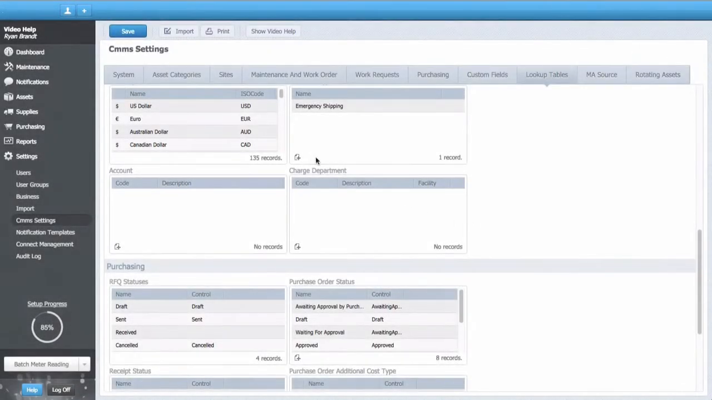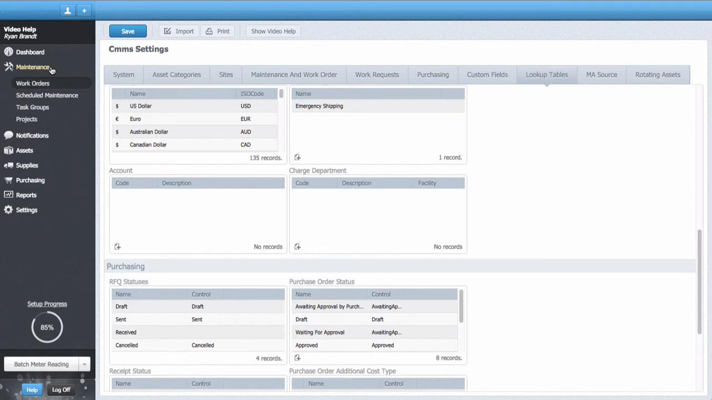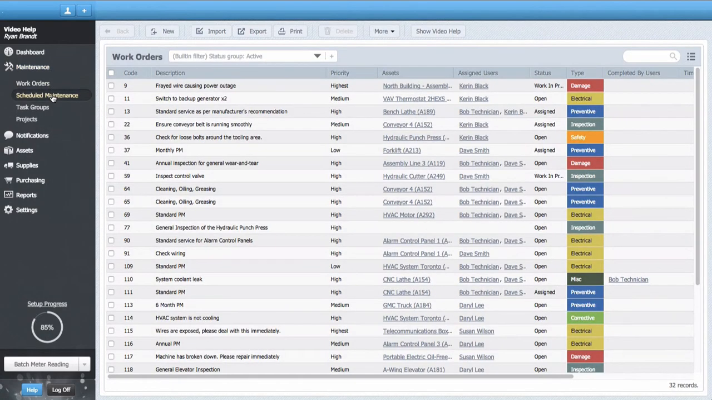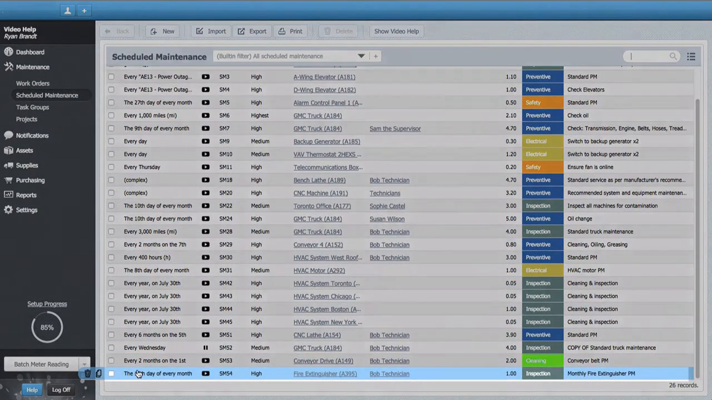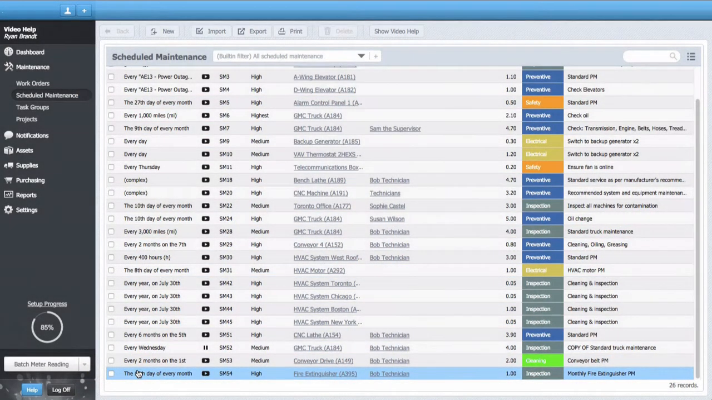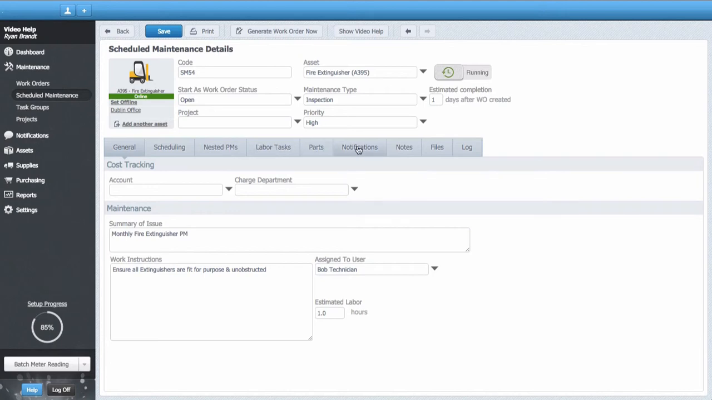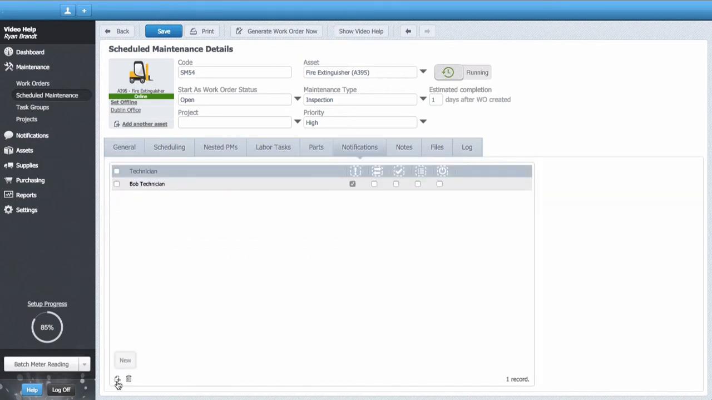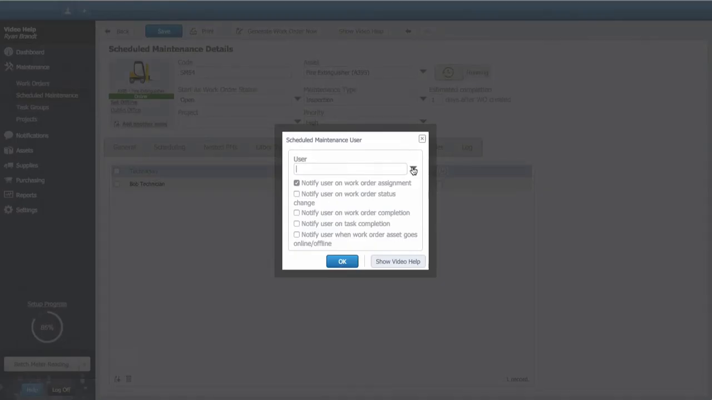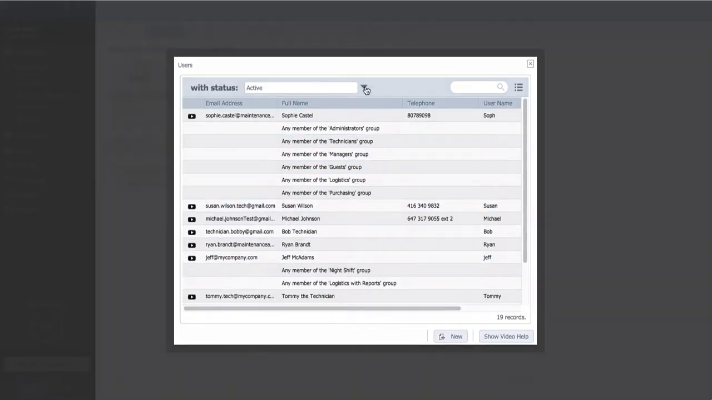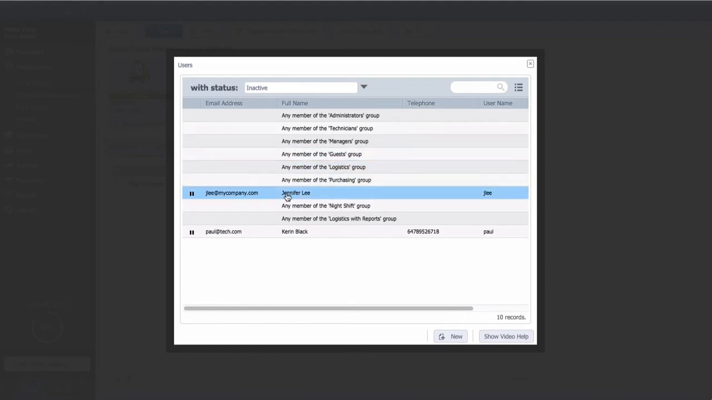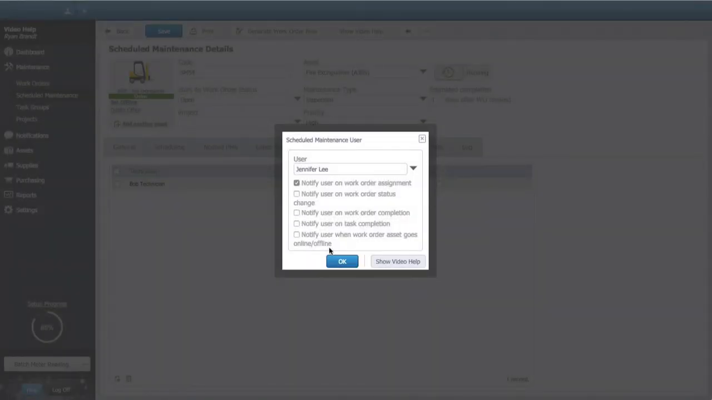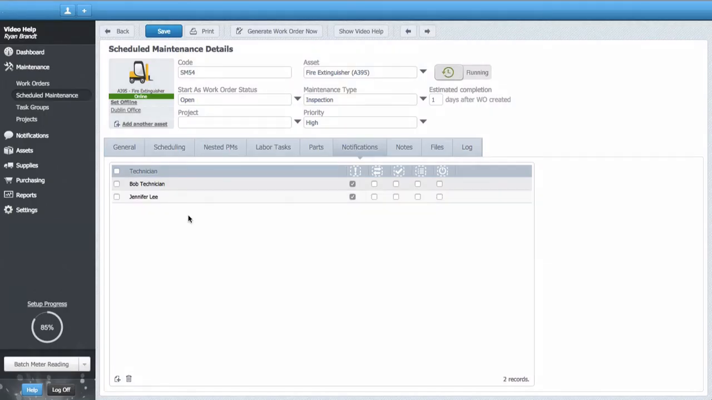A great example would be to assign a member of your health and safety team to critical assets and scheduled maintenances. Let's do this for Jennifer, our health and safety representative. I'll navigate to my scheduled maintenances and pick the monthly fire extinguishers maintenance. In the Notifications tab, I'll hit the New button and pick Inactive from the drop-down. And select Jennifer. She'll now get notifications every time the maintenance is triggered. And that's it. Thanks for watching.